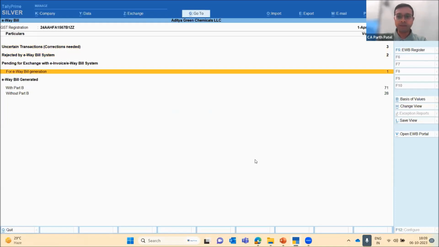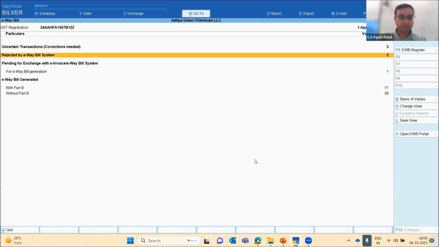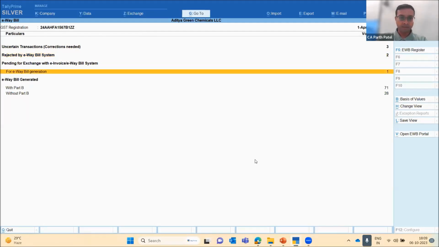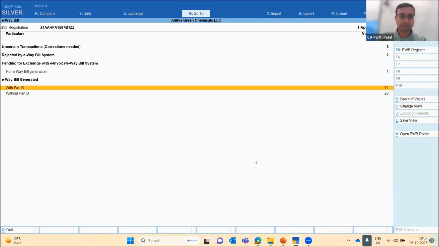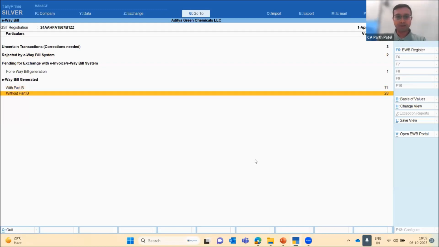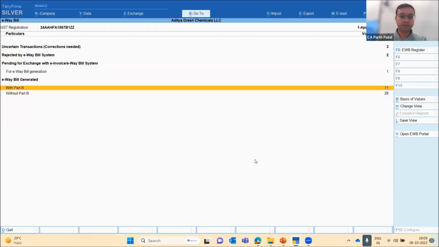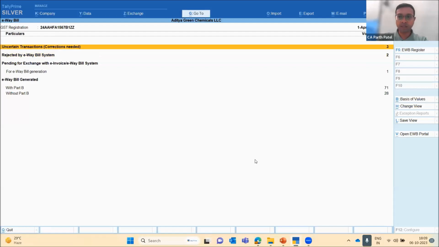For what all e-way bills are generated, what are the number of rejections, pendency in terms of number of counts, what are the total e-way bills generated, e-way bills with Part B, without Part B. So everything can be known from the single window itself.